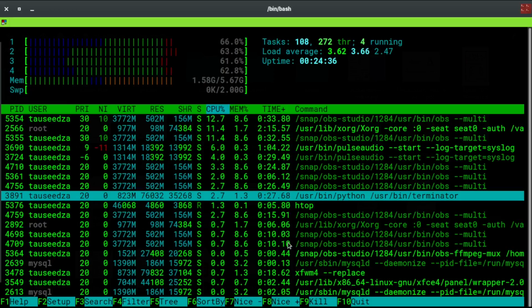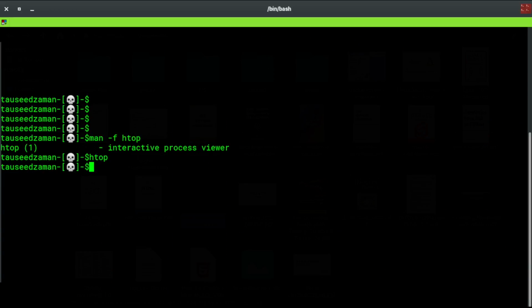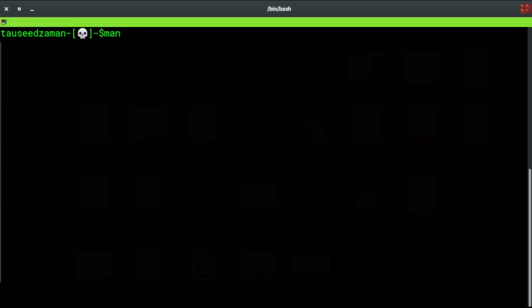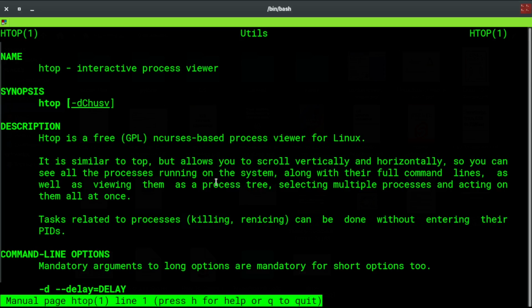So to quit from this, you can press Ctrl C or F10. So let's try F10, and it is going to close that. So that is the htop command, and maybe there is a lot more information about the htop command in the man page. You can check them out.